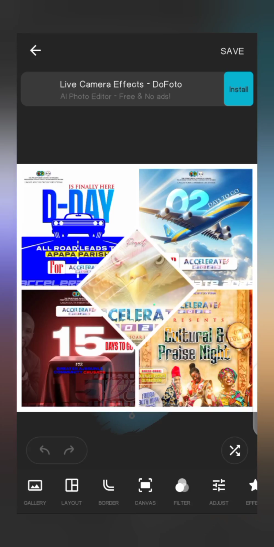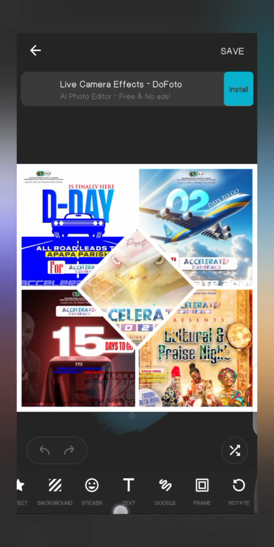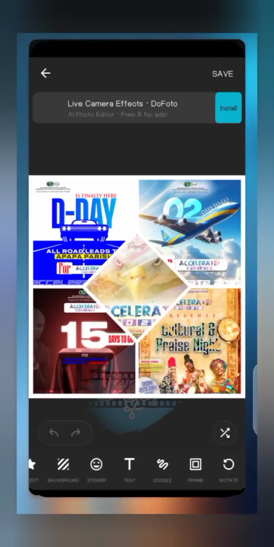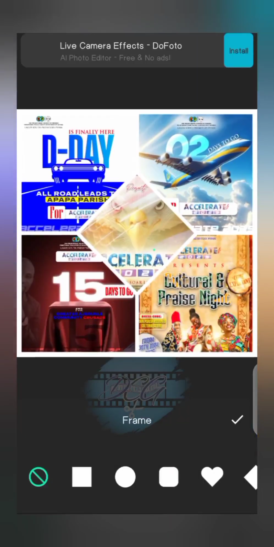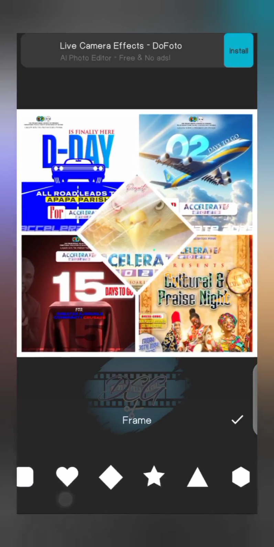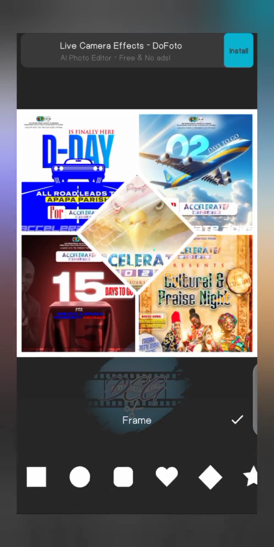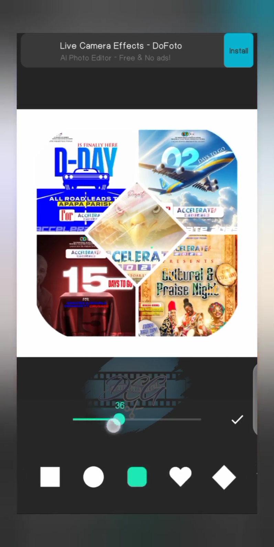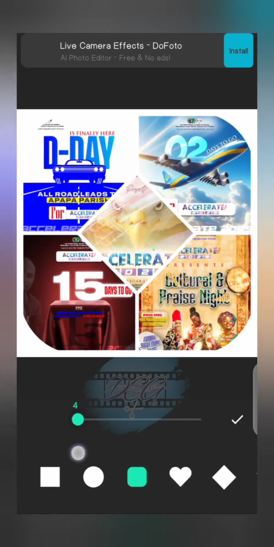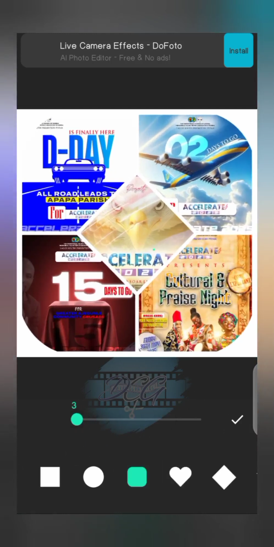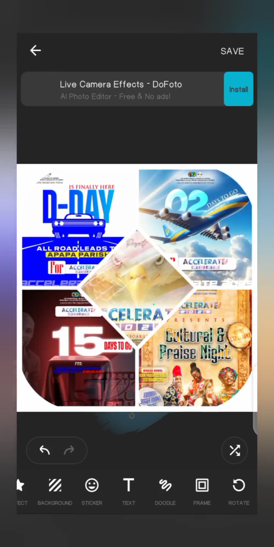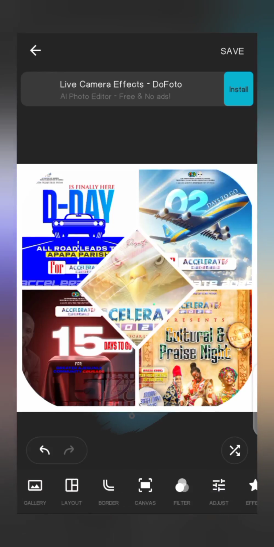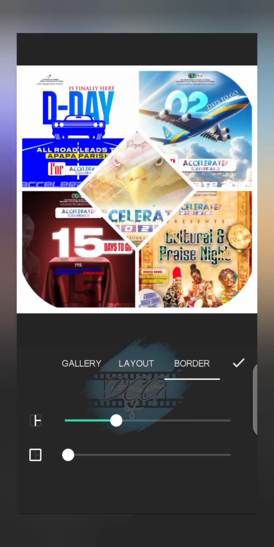Now that's where we work with things. So let's look at our frame. Let's change the frame of this, that's like changing the shape of it. Now let's make it something that has curves. So you see the curves like so. Let's put it on 3. Just follow my settings and you get the perfect thing you want. So what else are we going to touch? Let's look at border. That's what we have.